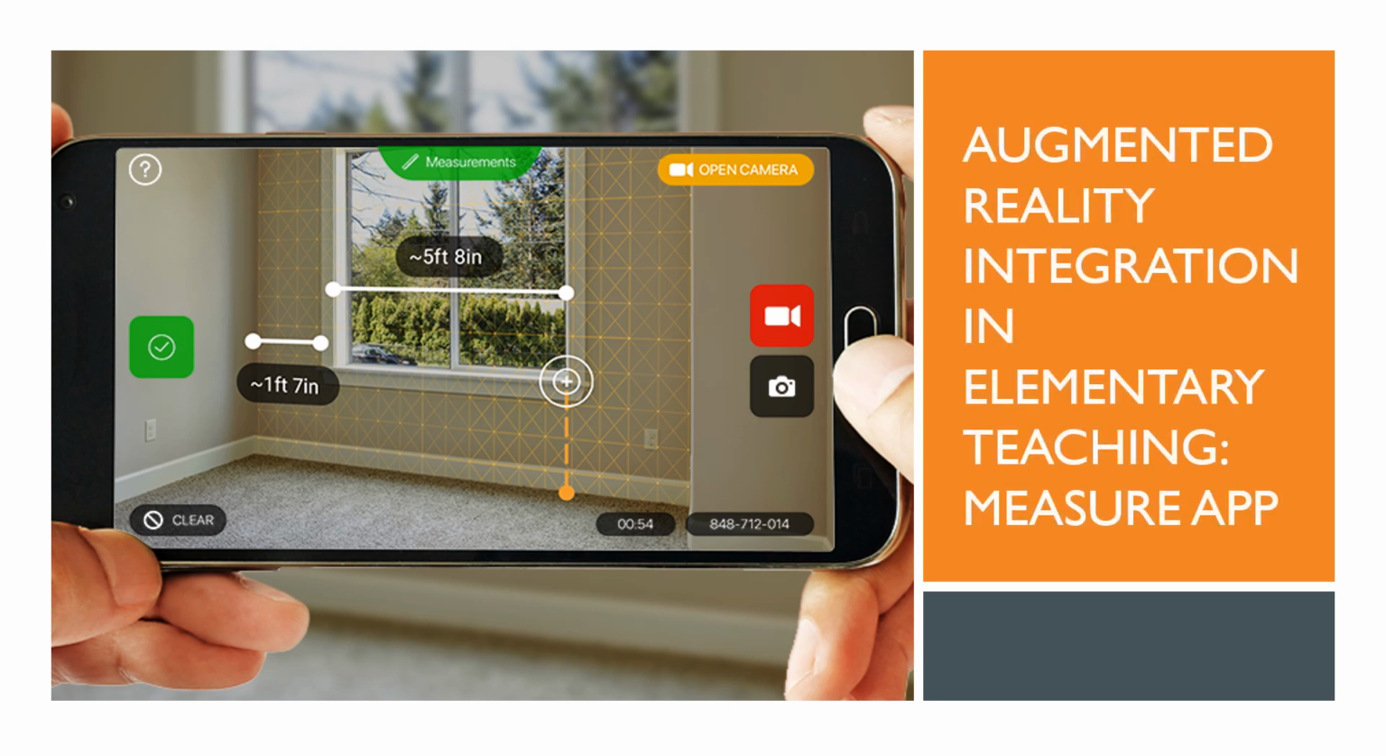Hello, today we are going to talk about using augmented reality integration in elementary teaching. Specifically, we're looking at the Measuring app.